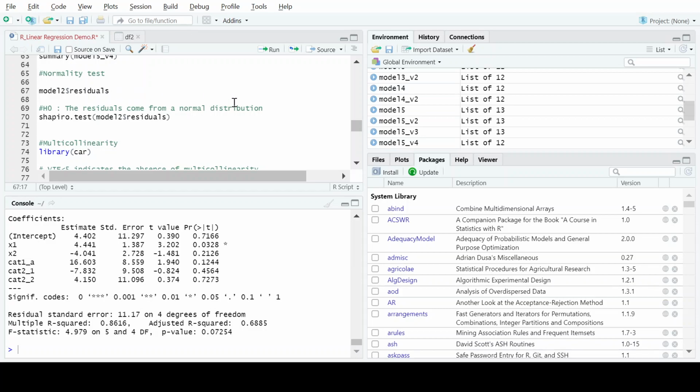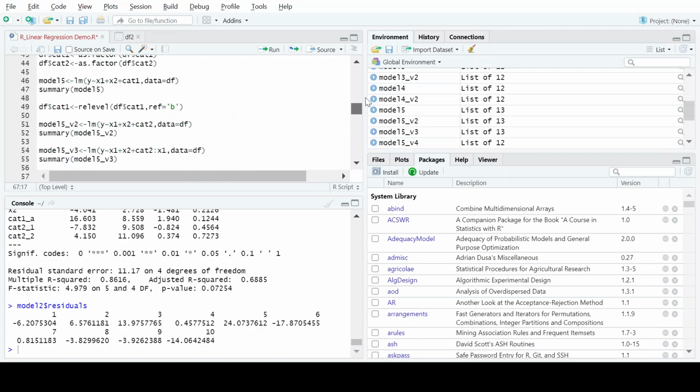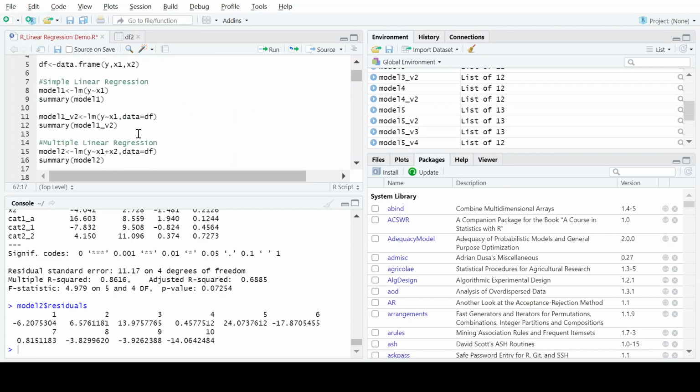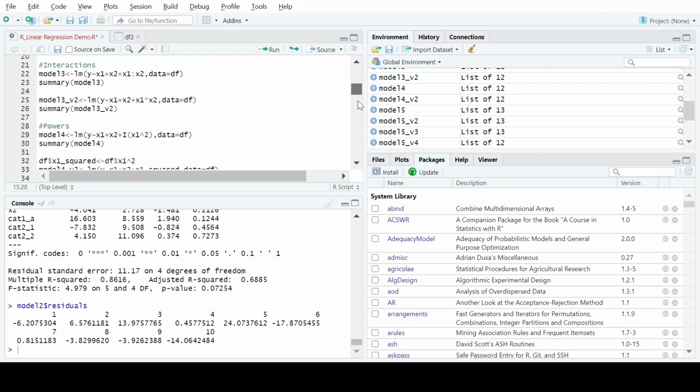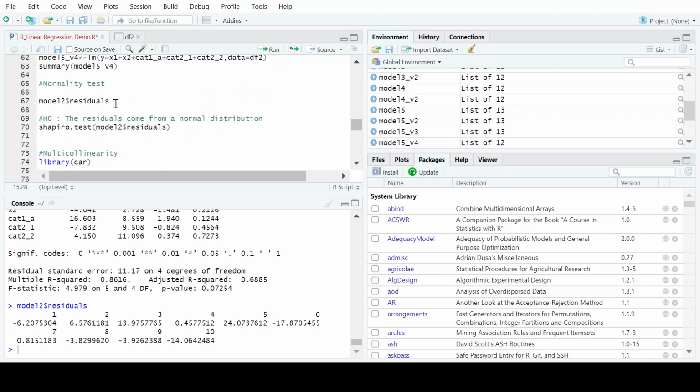First, let's check out the residuals of our model. To get the residuals, we should just run the following code. For this example, we're going to use model 2, which is this model right here, as an example. Alright, so the residuals are something like this. And now, for the normality test, we're going to use the Shapiro-Wilk test. The reason I'm going to use this test in this tutorial is because it's the easiest one to interpret.